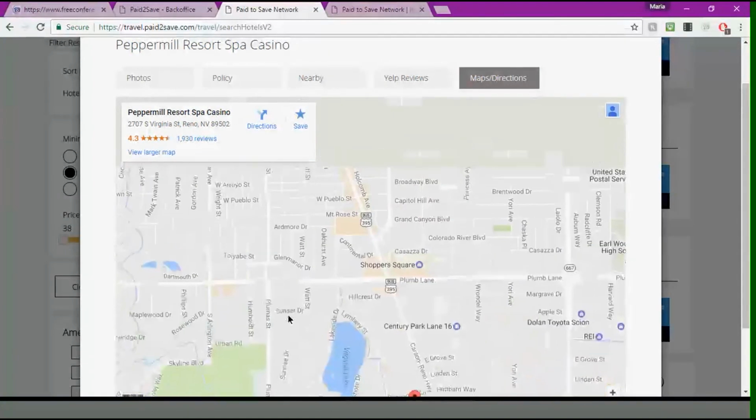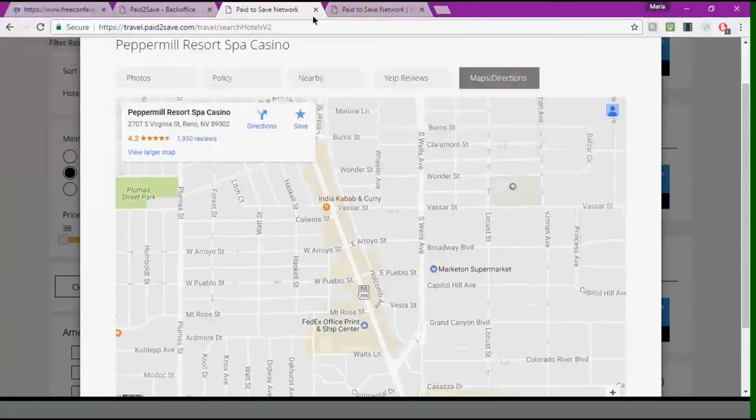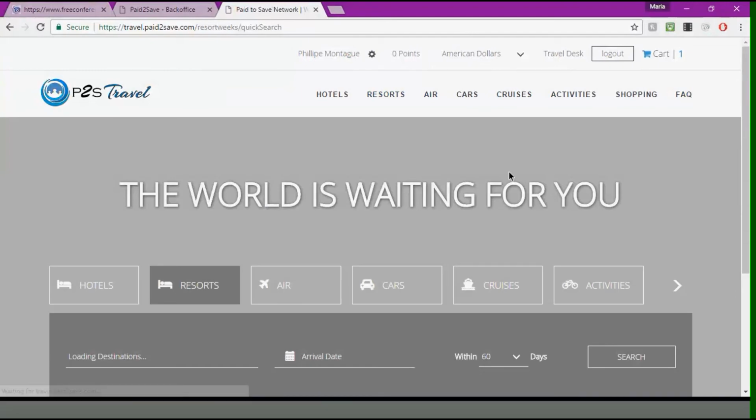So you want to know that type of information, how far you are from shopping, things like that. It's very, very helpful to have this information here. All right, so you got the hotels. The resorts work the same way that you can look them up.